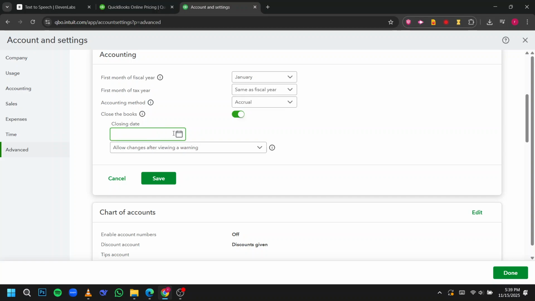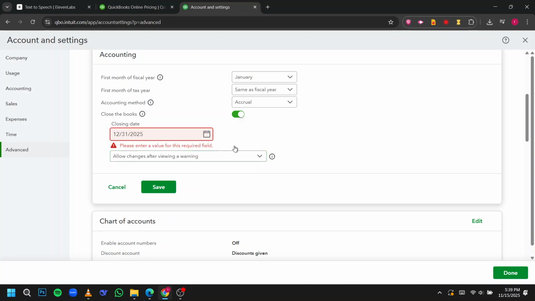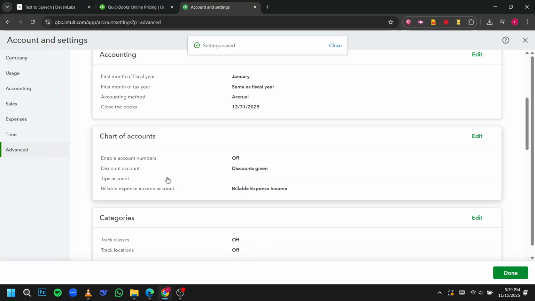Now, select your closing date. Choose a date that aligns with the end of your fiscal year. Be sure this date accurately reflects your fiscal calendar, as it's essential for generating accurate reports and keeping your financial documentation organized. Once you've set the date, finalize everything by clicking Save and Done. This ensures that all your changes are securely stored within QuickBooks, and that's it. You've successfully updated your fiscal year in QuickBooks.